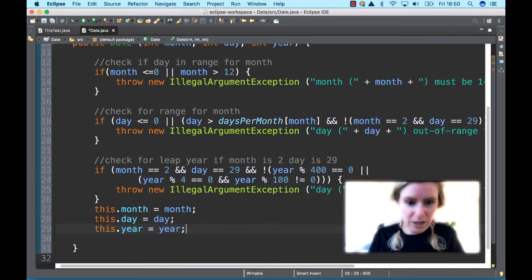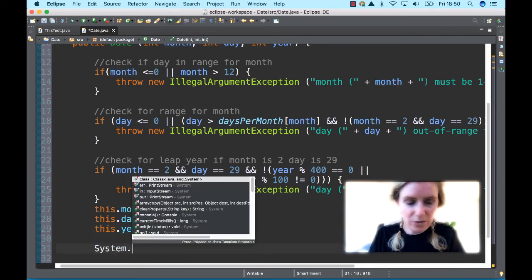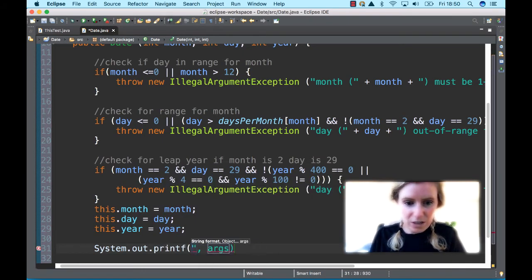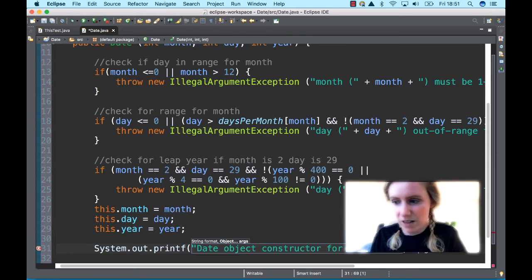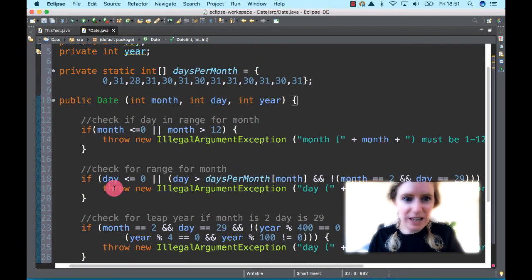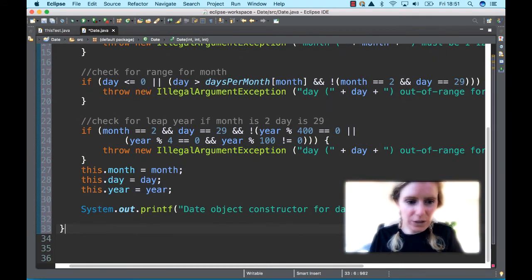So now we can print out. Date object constructor for date: %s, %n, and then we pass through this lovely keyword called this. And now we see here that that's the end of the constructor, and so now we can make another method.